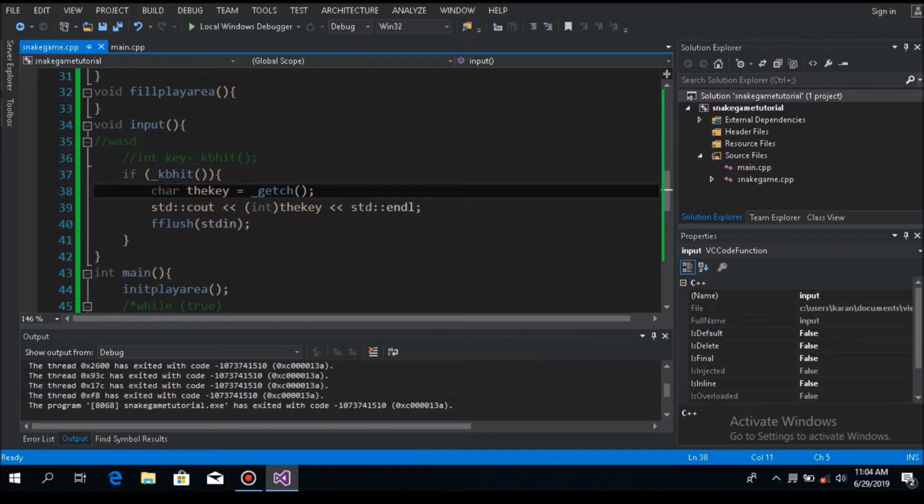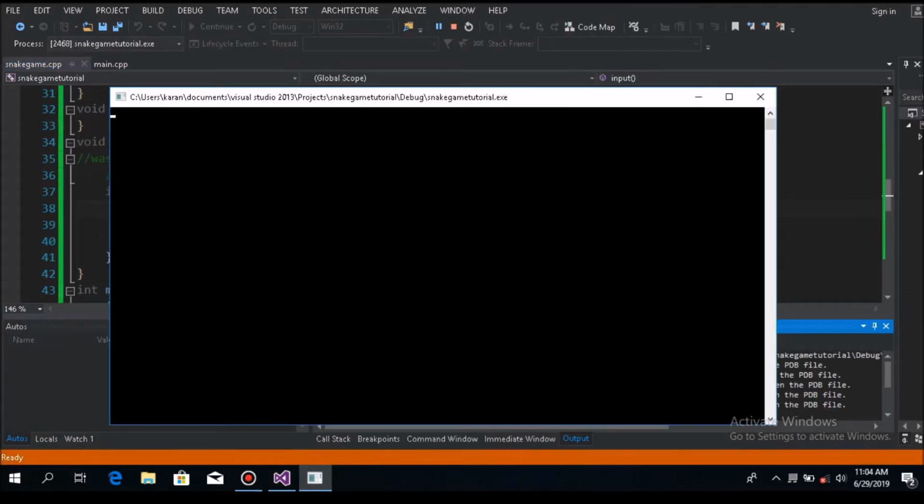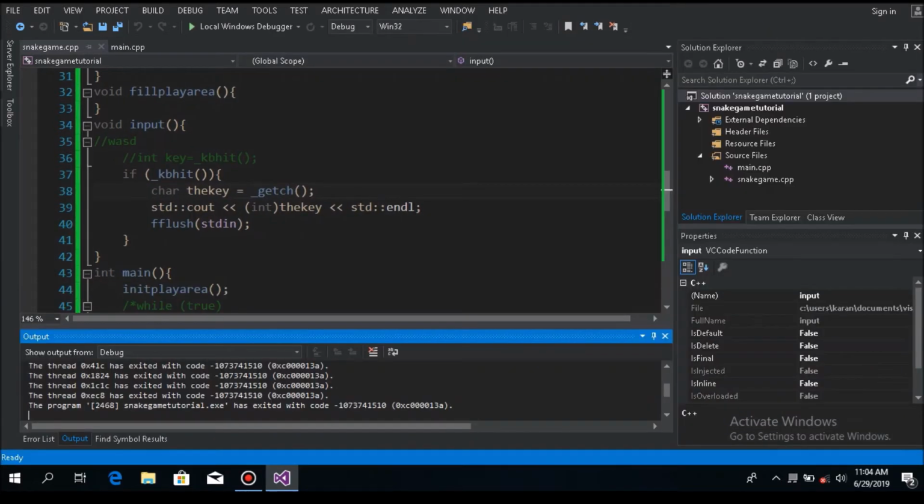So if I do this now, wait, see, look. If I press A, I get 97. If I press B, I get 98. Capital A is 65, capital B is 66. So yeah, using these, we can have an input.